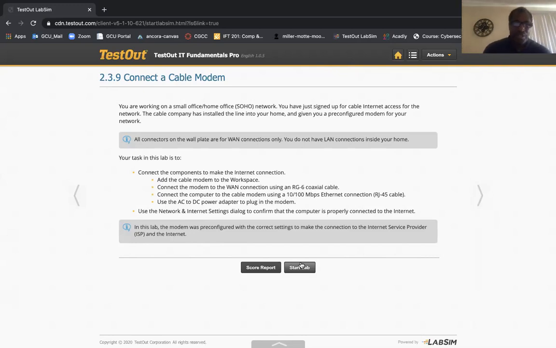So specifically, our task in this lab is to connect the components to make the internet connection, add the cable modem to the workspace, connect the modem to the WAN connection, wide area network, that's WAN, using an RG6 coaxial cable, and that's usually your cable. Some of the modems use cable, some of them use the old phone lines. Connect the computer to the cable modem using an Ethernet connection, and that's that RJ45 cable, looks like a fat phone cable, to your computer. Add power, and then make sure we have a connection.